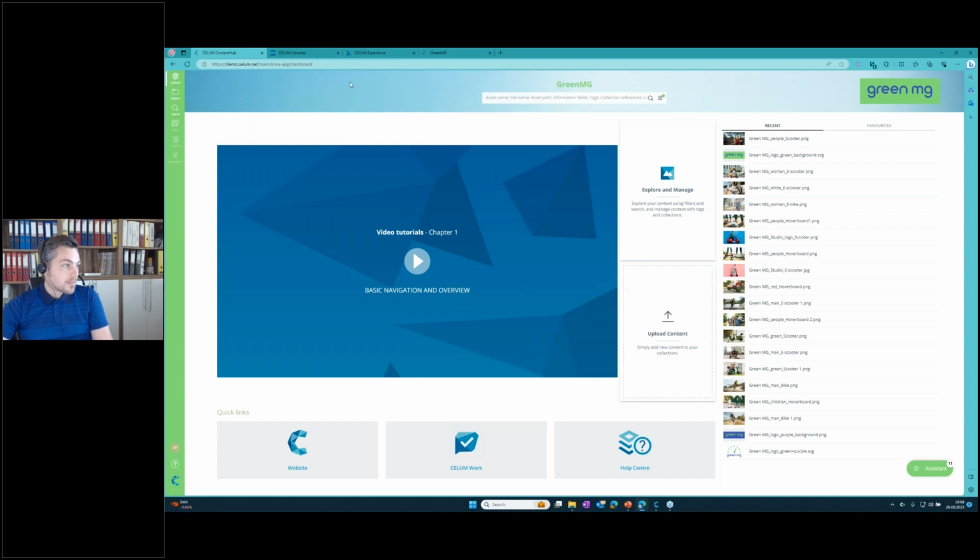with a fictional brand called Green MG. So also to show you how you can brand the system using your logos, your colors, your background images, of course. But as mentioned before, first of all, the dashboard: when a user logs in, the first thing he will see is the Nova UI dashboard, which can be adapted and customized.